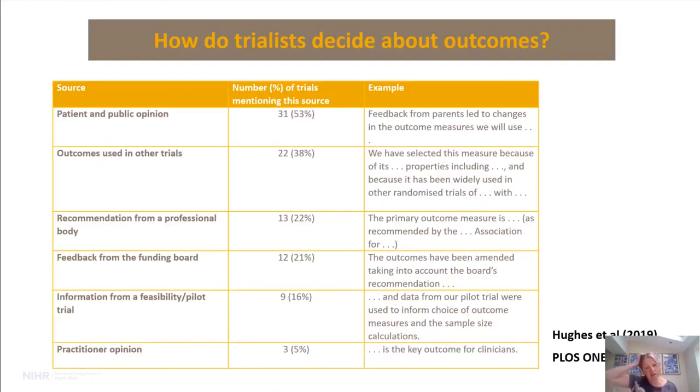Well, let's first of all have a look at what we know about how trialists already decide their outcomes. I mentioned we'd reviewed NIHR applications, 2012 to 2015. Karen also did a survey of applicants and asked them, if you didn't use a core outcome set, how did you decide which outcomes to include in your trials?